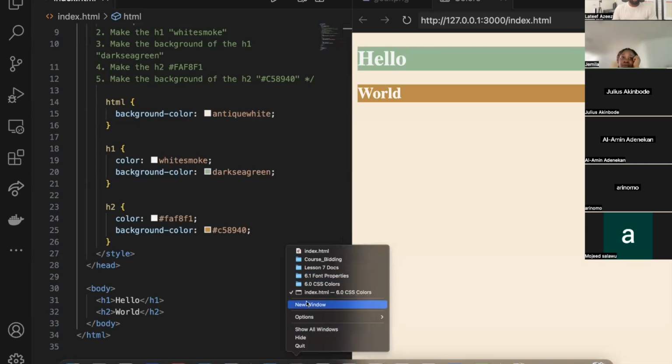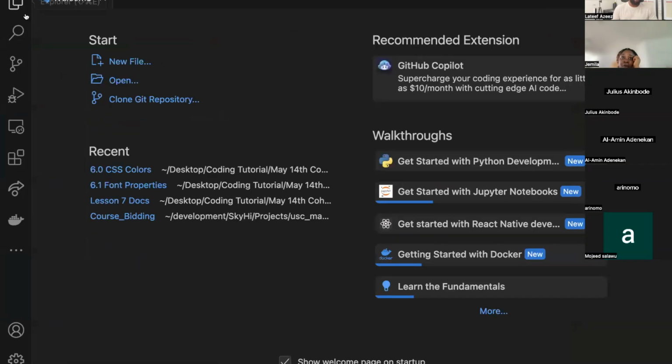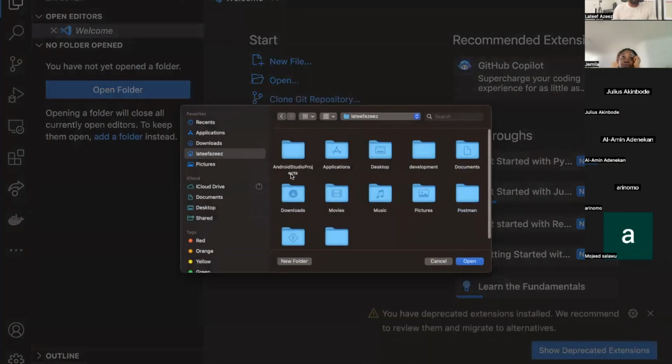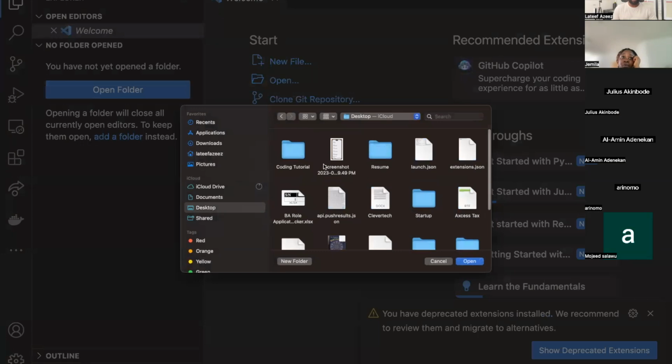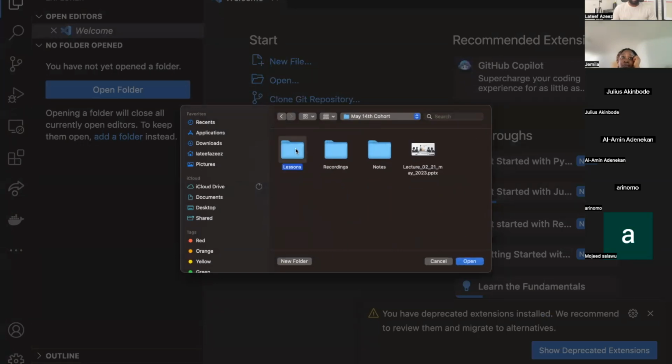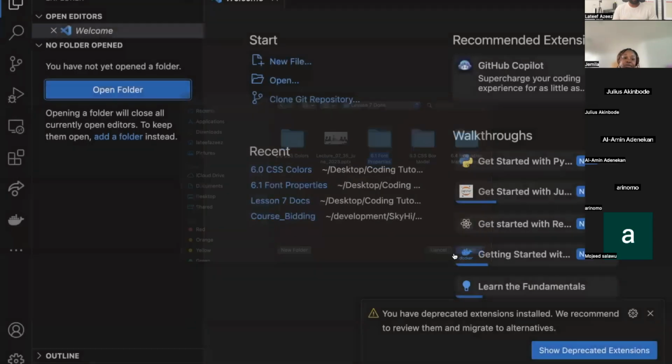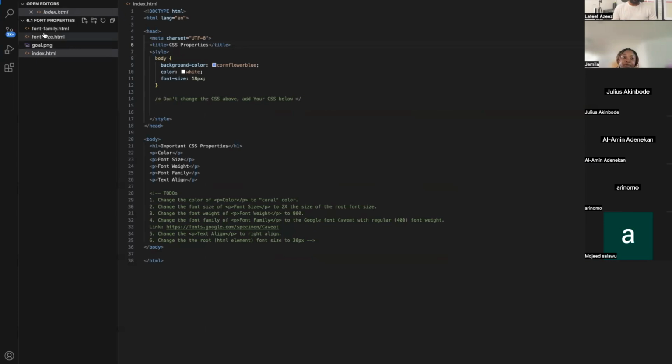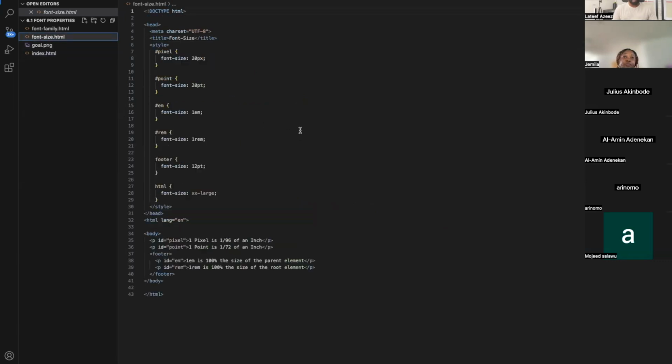If you open another window in your VS Code and you go back into that same file where we keep work items, this time you are going to grab 6.1 font properties. So let's grab 6.1 font properties. Now, if you have that open in your font properties file, you see a couple of files here. The only one we are going to be looking at right now is the font size.html.